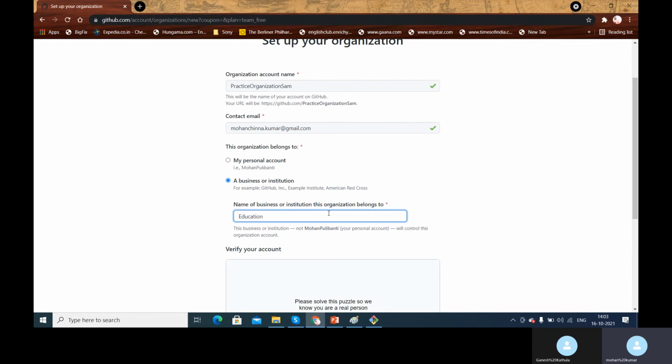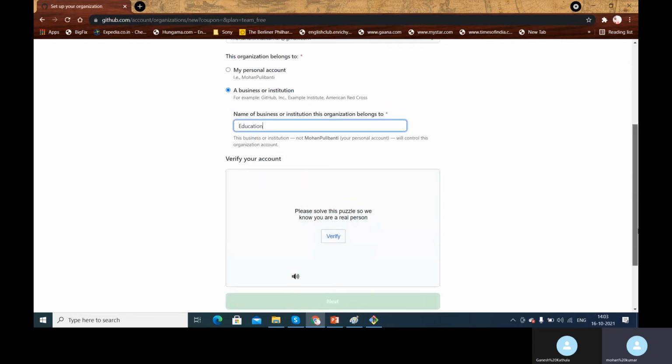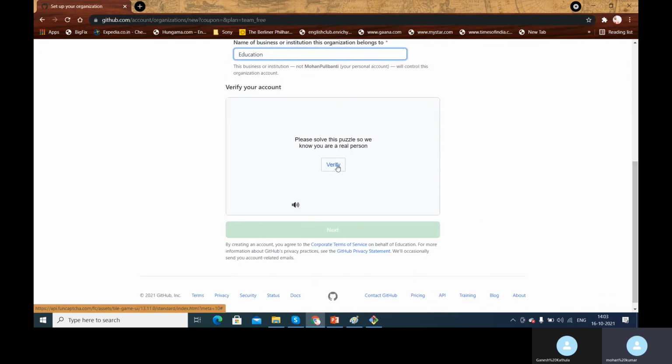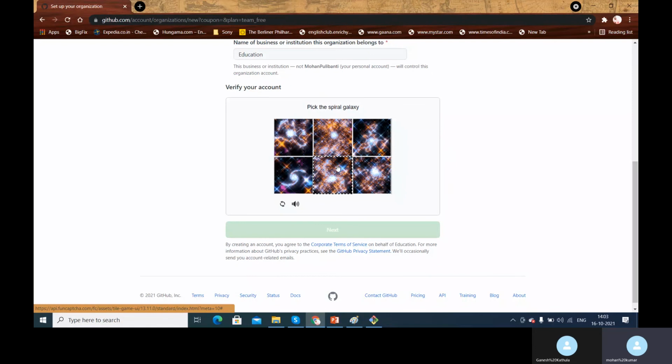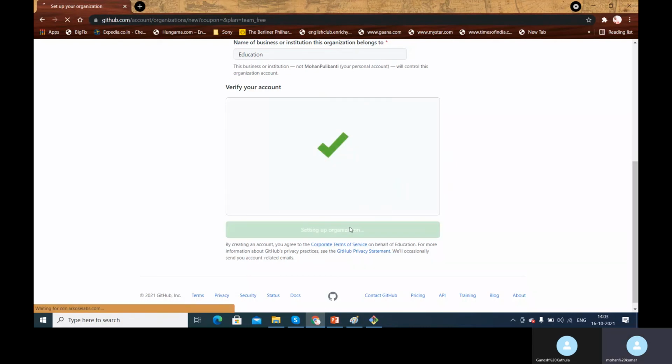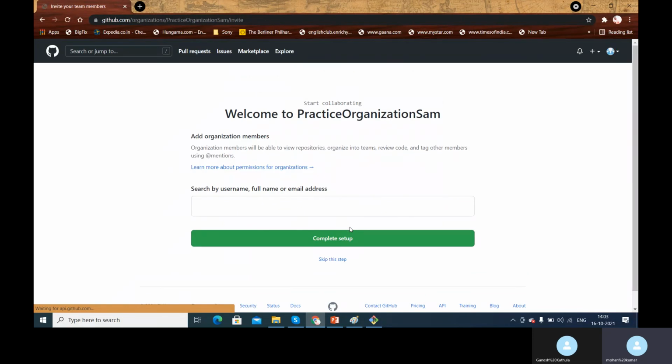You can even create a personal one. That's up to you. So it is asking us to verify a puzzle. Pick the spiral galaxy. This is the spiral galaxy, and click on next. Search for username. If you want to add any member to this organization, you can add them. Learn more about permissions for organization.